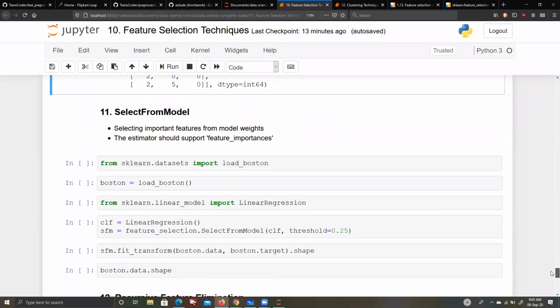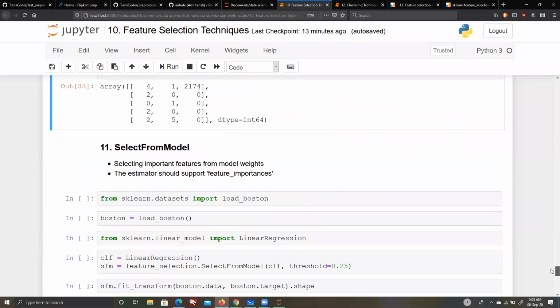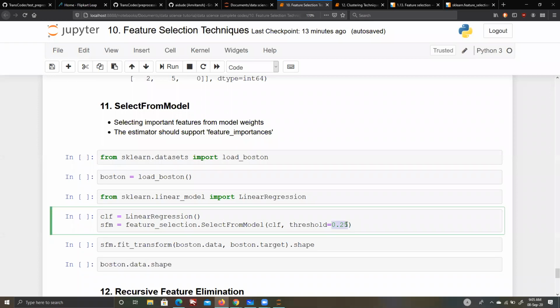Okay, so now there are two things which work with the model only. I can explain this in a slightly different way. Select from model is like selecting important features from model weights. Now the estimator, whichever estimator you use, should support feature importances. And here you can put a threshold, like how much minimum feature importance you want.